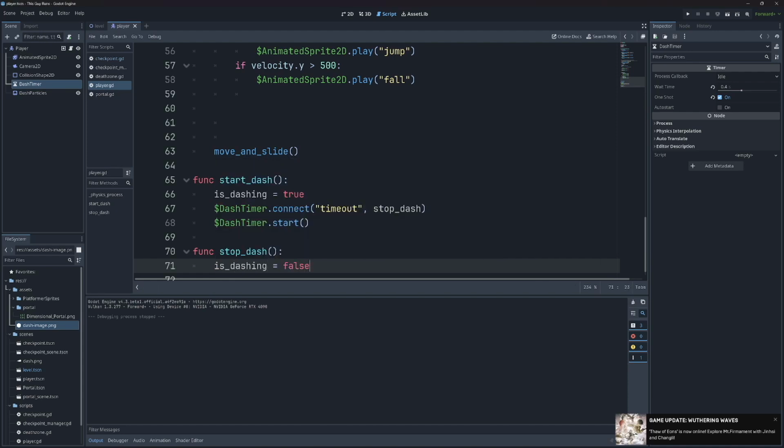And so what this is going to do is when we hit our dash button, it's going to trigger this function, set is dashing to true so we know we're dashing, and then start our timer. Our timer is going to go for 0.4 seconds, and it's only going to go one time, so it won't loop forever. And that's what this one shot is. Once that's done, it's going to trigger this stop dash function, and that's going to make is dashing equal to false. So let's go ahead and apply is dashing to our movement.